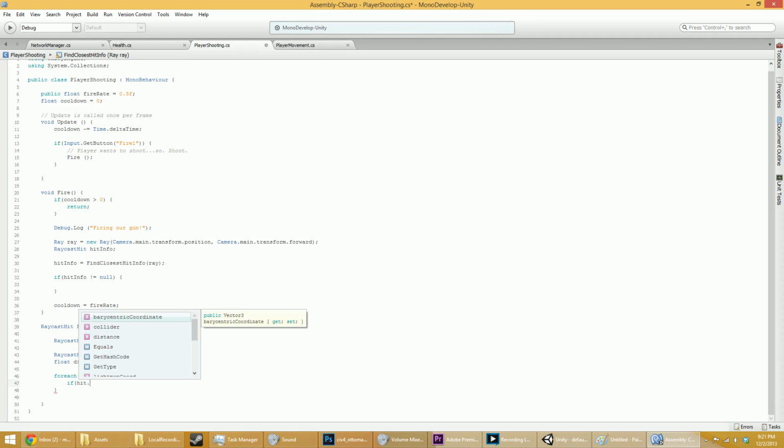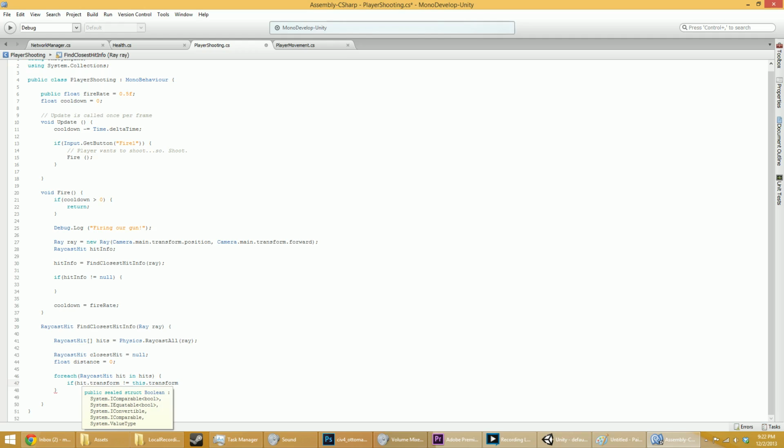Well, what's our if? First of all, we want to make sure we're not hitting ourselves. Stop hitting yourself. So if hit.transform is not equal to, and we'll make it explicit with a this.transform, just to be clear about what it's doing. Or hell, we could flip it around and say if it's equal to this.transform, then just skip this loop. But we're going to say, first of all, we want to make sure it's not us. So if it's not us, and it's closer than our current closest hit.